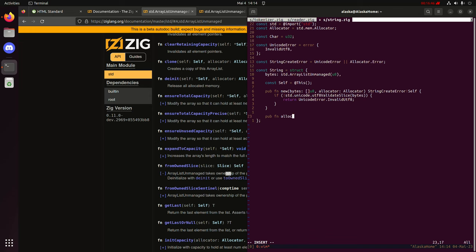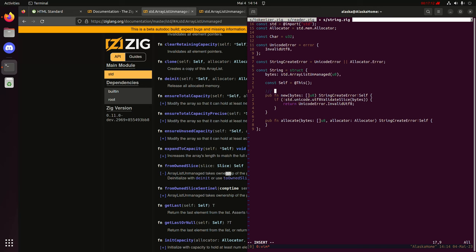a pub function allocate that allocates just bytes, and that one is going to take the allocator. And that one can also produce the string creator. And the new function is not going to take an allocator because it's going to take ownership of the bytes. Takes ownership of the passed byte slice. And this function copies the passed byte slice and allocates a new string.